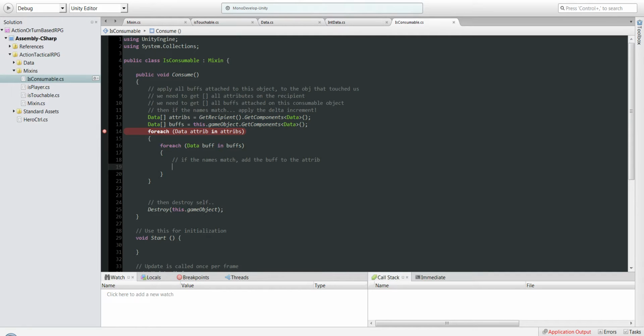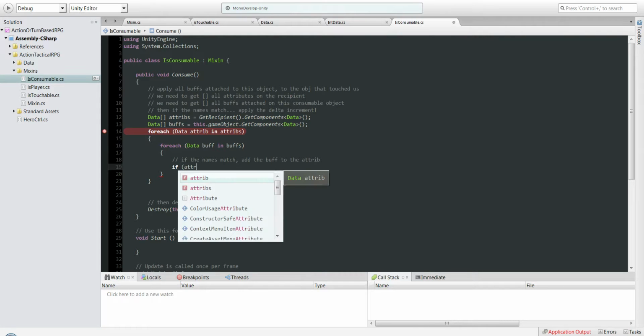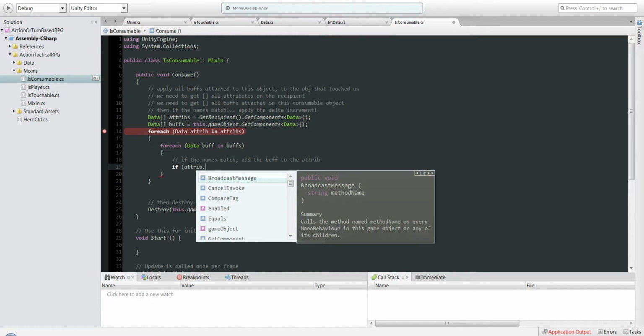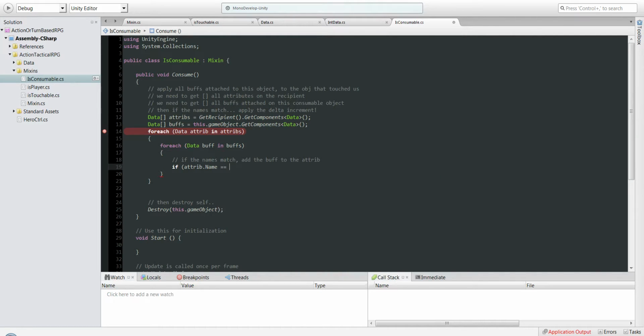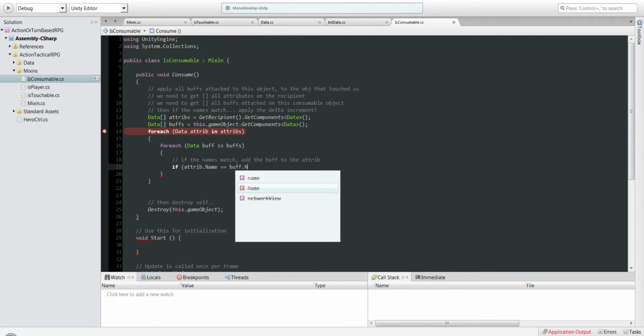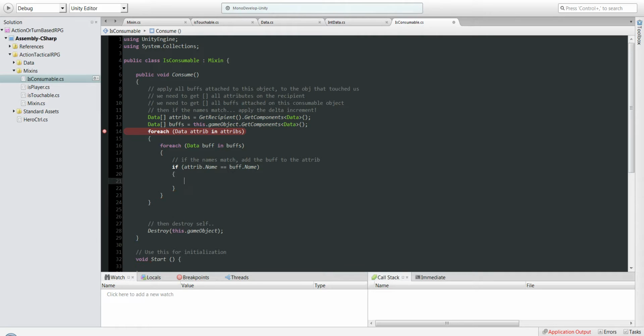So for each, what does it mean for the attributes to match? We're going to do the work if the names match, right? So how do we check if the names match? So we're looping through all attributes and all buffs. So if attrib.name, in C# we can use equals equals, it's equal to buff.name. They match, so apply the buff to the attrib.